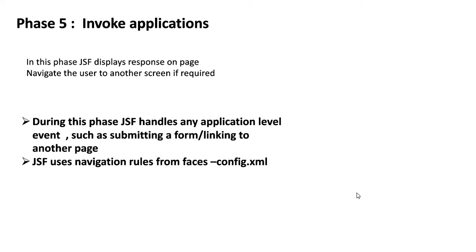The fifth one is invoke application. In this phase, JSF displays a response on the page and navigates the user to another screen if required. During this phase, JSF handles any application-level events such as submitting a form or linking to another page, and JSF uses navigation rules from faces-config.xml. That's all about phase 5.